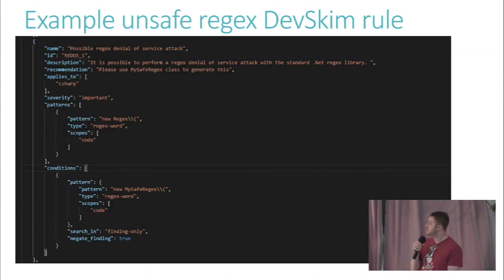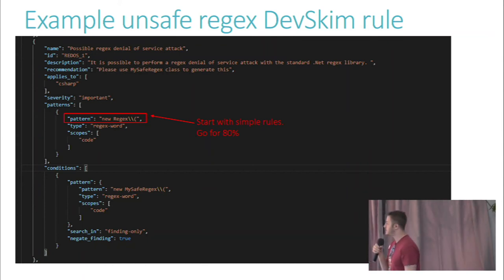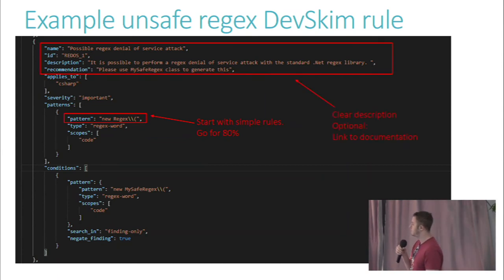So the next thing is, I'm going to show you one of these big DevSkim rules, because they're actually way simpler than you think. And even though it's a big, scary blob of JSON, I'm going to break down the key parts of it. So first off, I just start with a very, very simple rule over here. And with that simple rule, I just try to aim for 80%. There are probably some edge cases around it, but you find most of the problems that way. And then the second part is you can have a very, very clear description. And if you have good documentation, you should link to it as well.